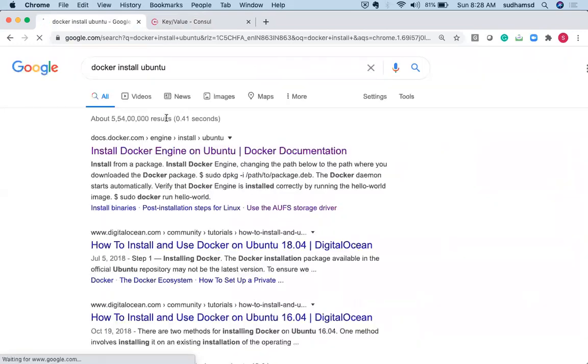Just a plain Ubuntu operating system in server mode. I have not used any desktop version, only the server edition, and I have installed it. And then after that, I have installed Consul right now. Okay, that's it.